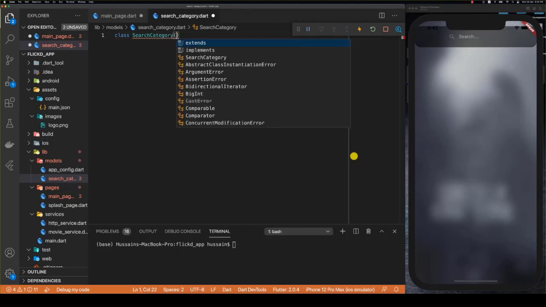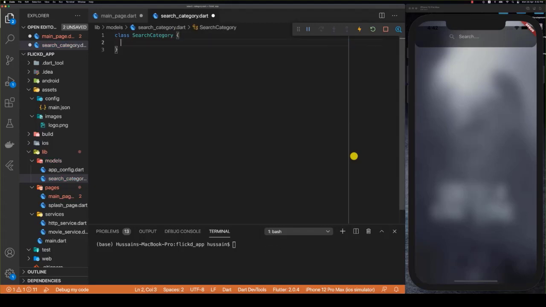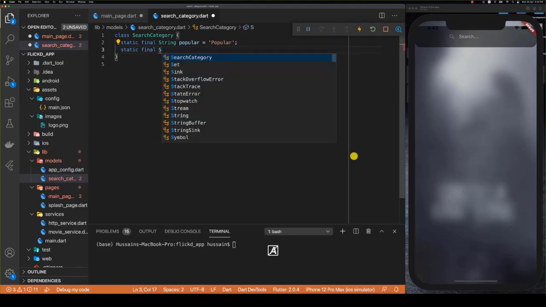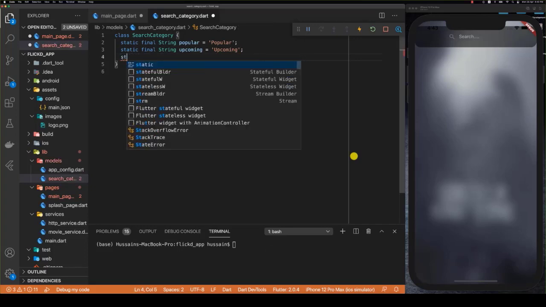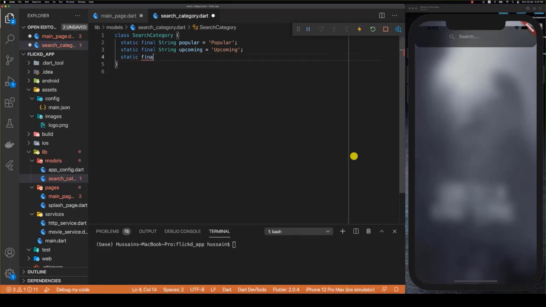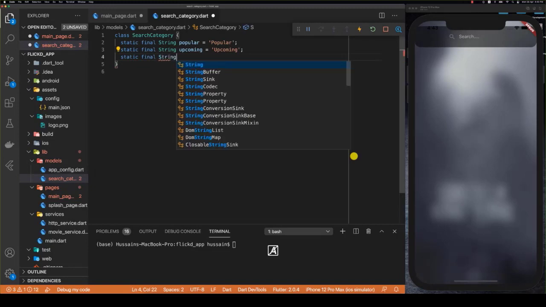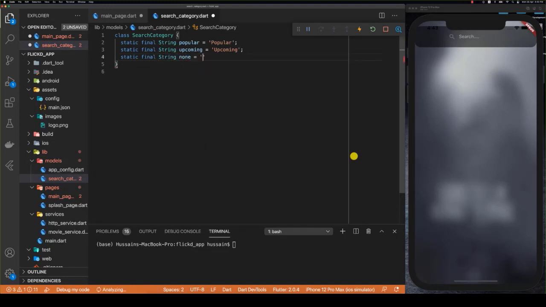SearchCategory. And inside of this class, we're just going to define some static variables, which is static final String, and we'll call this popular. And then we'll give this a value popular. Similar to this, we'll have static final String, and the other category is going to be upcoming. So just add that in, and I'm going to call this upcoming. And then finally, the last is going to be static final String, and then none. And we'll set that equal to just an empty string.